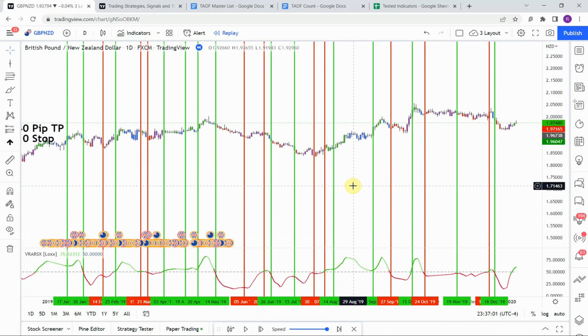All right, that's it for this one. It is going to go on the no list, and we will move on to the next indicator from here.